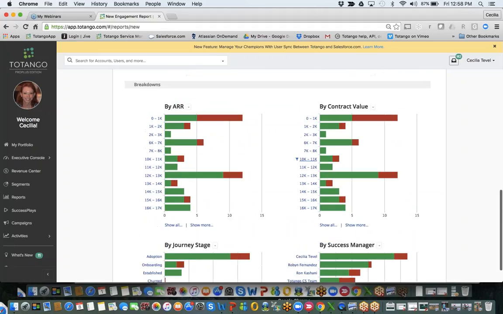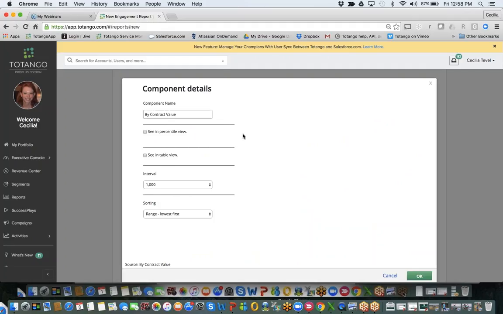The other cool part of this is that you can actually change the distribution or how you look at the data. If you click on the little drop-down arrow next to these to the right and click on Edit Breakdown, you can change the way this is displayed. So you can see it in a table view, which is sometimes what I like to do, and you can change the interval. So if the interval is too wide or too narrow, you can change it. You can also change the sorting. You have the range, so you can swap that and make it applicable to you.